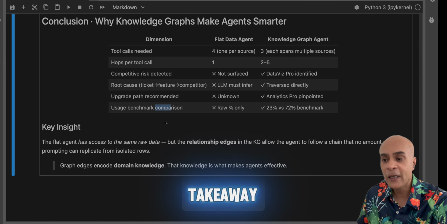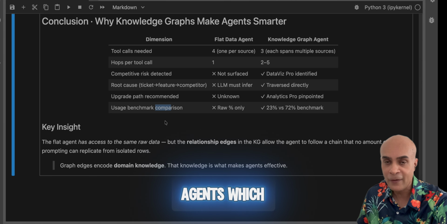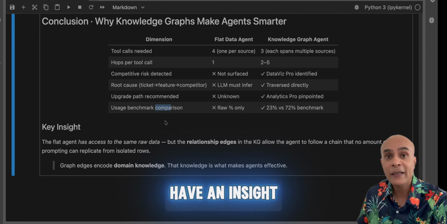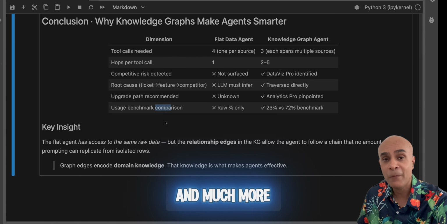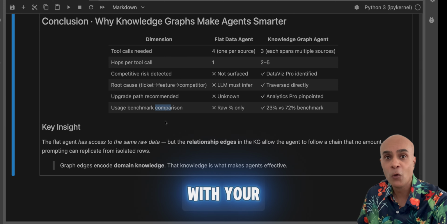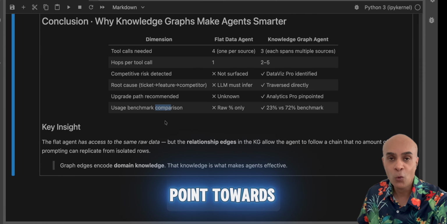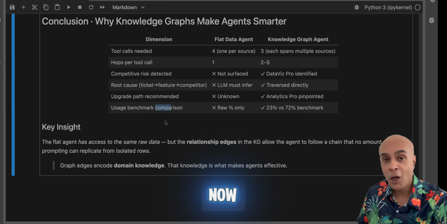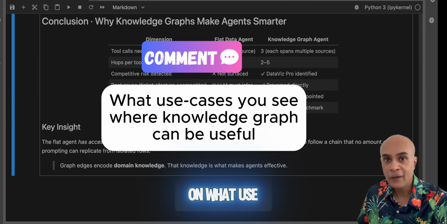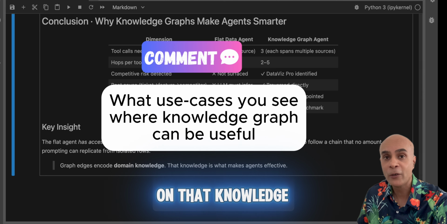So the key takeaway of this notebook is that if you want to develop intelligent agents which have an integrated and much more coherent insight with your databases and data sets, then I would recommend that you first develop a knowledge graph and then make your agent point towards this knowledge graph. Now, I would like you to comment on what use cases you see where you need to use a knowledge graph and an agent developed on that knowledge graph.